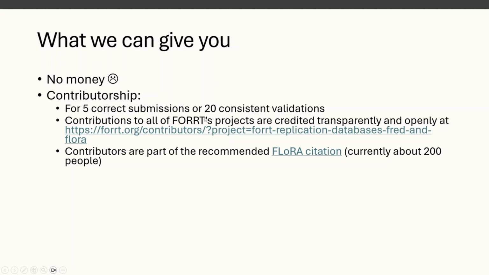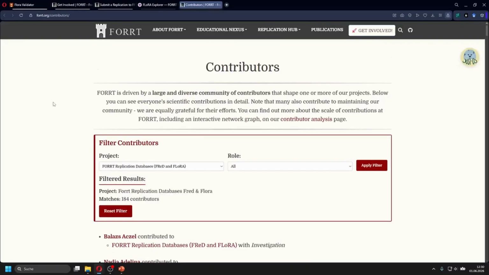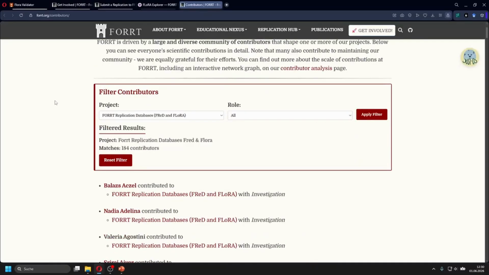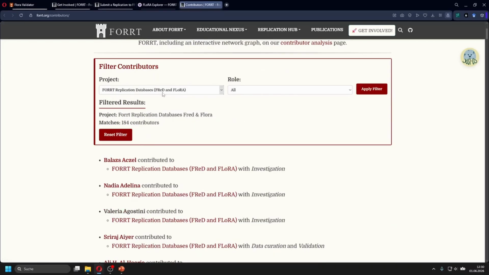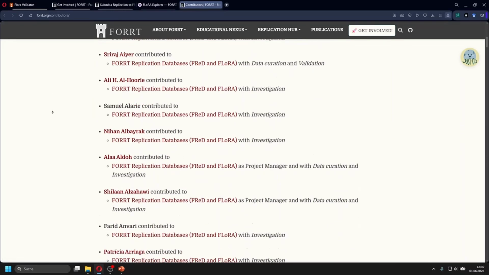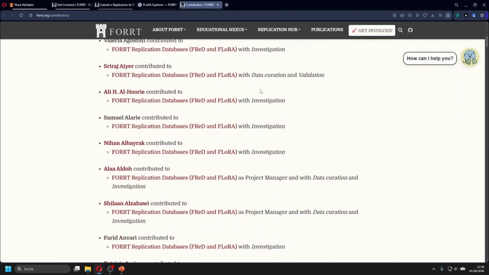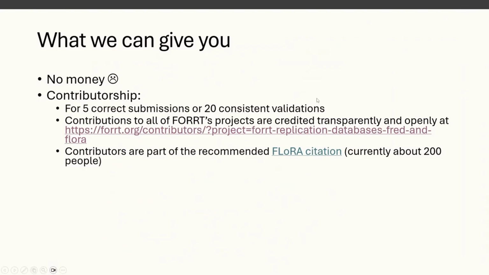If you decide to become a contributor and you do the 20 consistent validations, you will appear on the FORRT contributor page, which is currently filtered from the databases, and then it will say you contributed to this project with validation. So there's also a FLoRA citation. Everybody who uses the data, we encourage them to cite FLoRA, and there your name will be included as well.